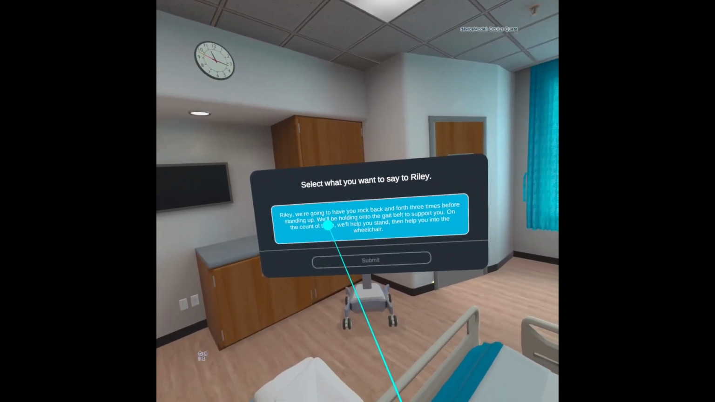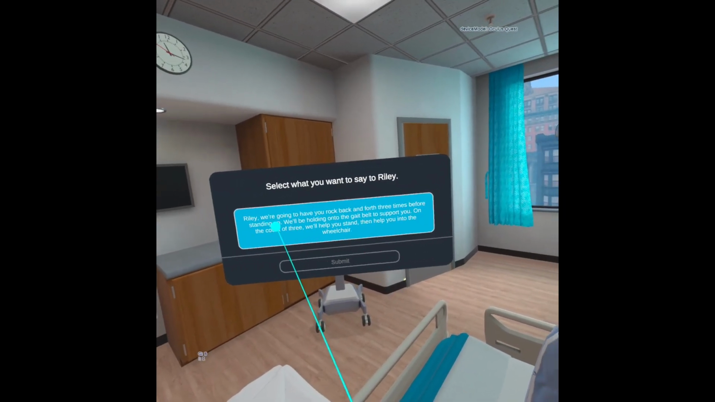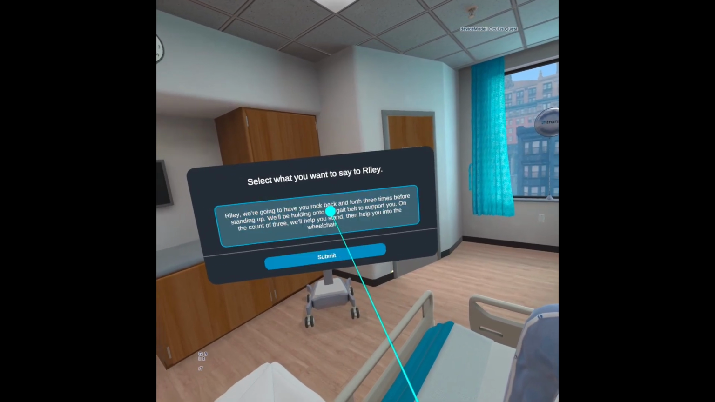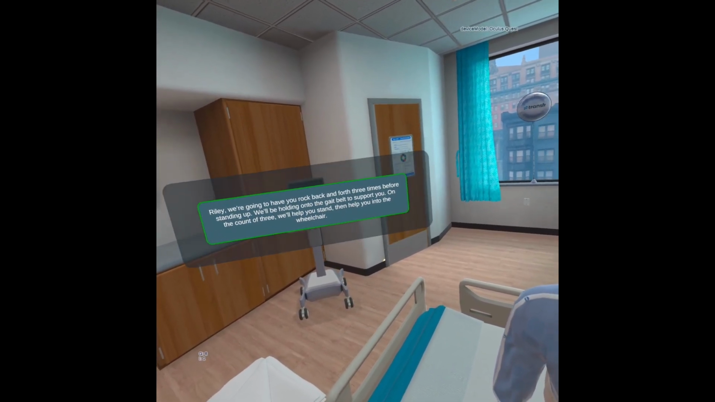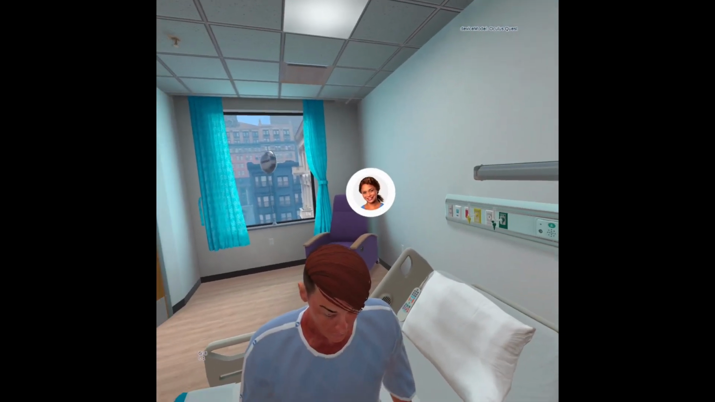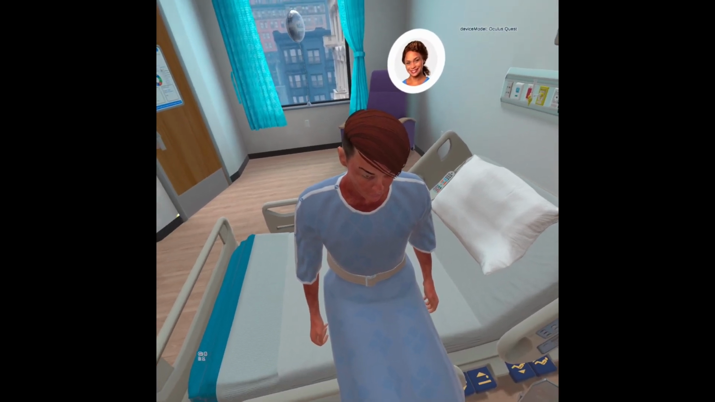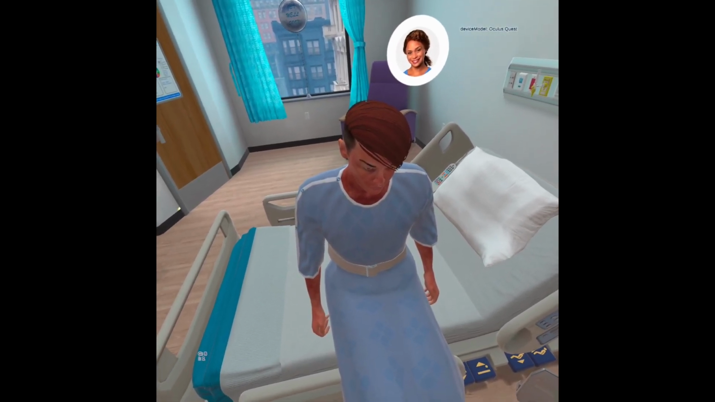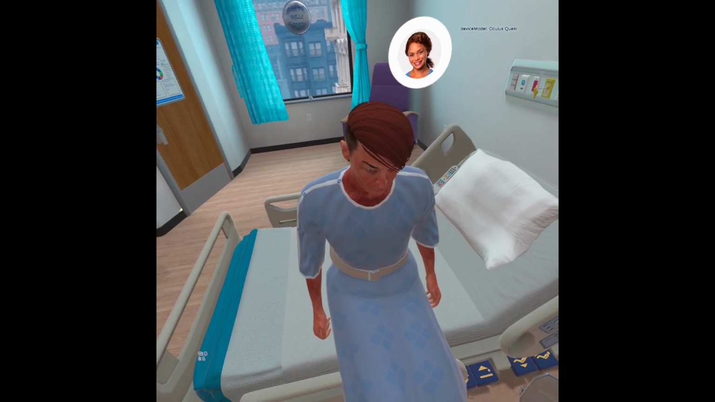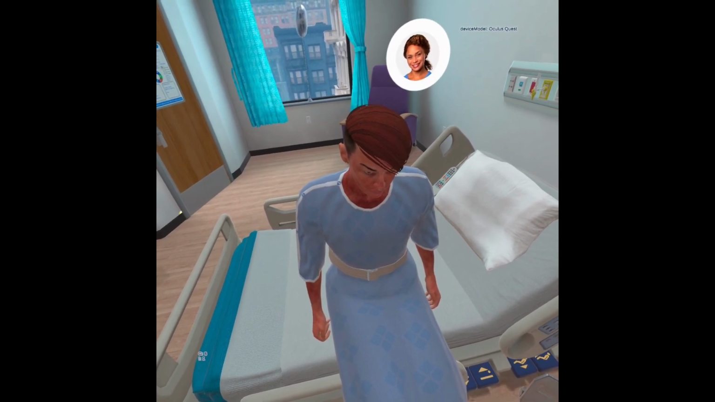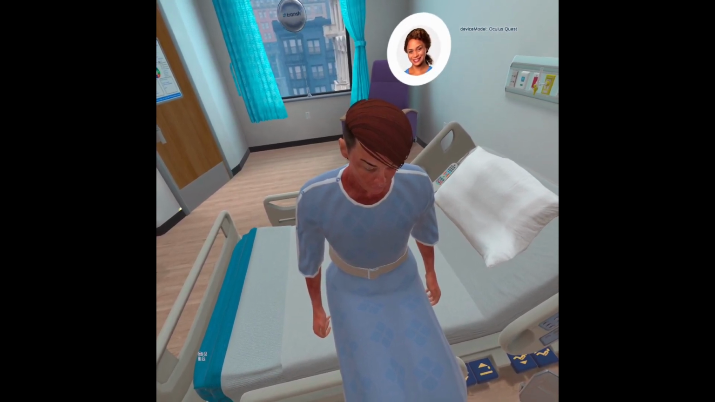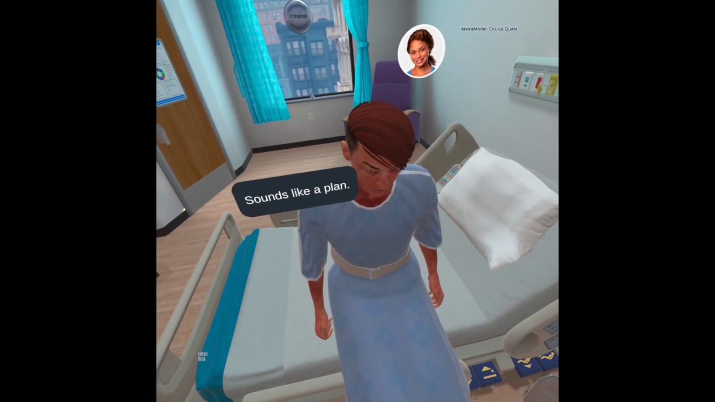Select what you want to say to Riley. Riley, we're going to have you rock back and forth 3 times before standing up. We'll be holding onto the gait belt to support you. On the count of 3, we'll help you stand, then help you into the wheelchair. Sounds like a plan.